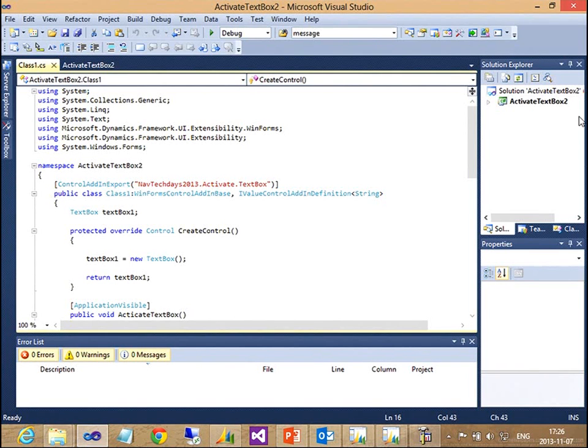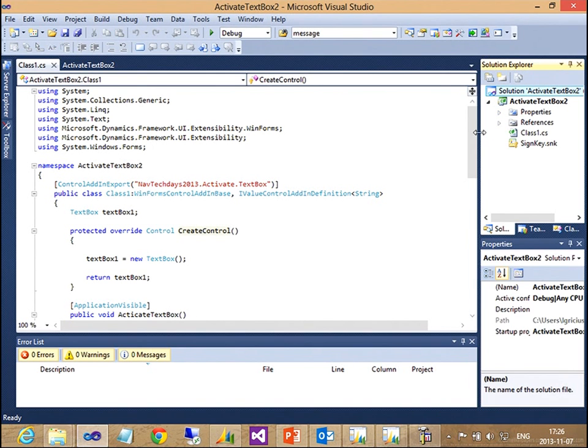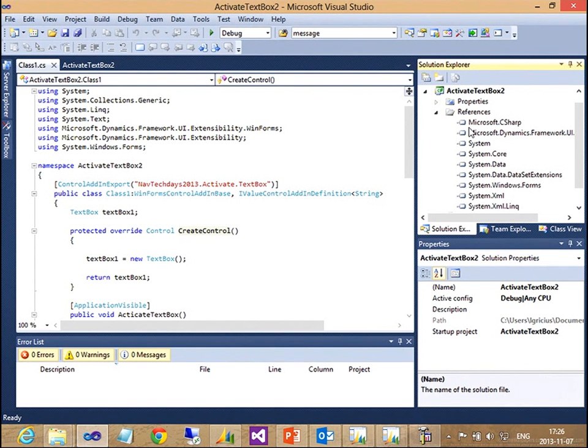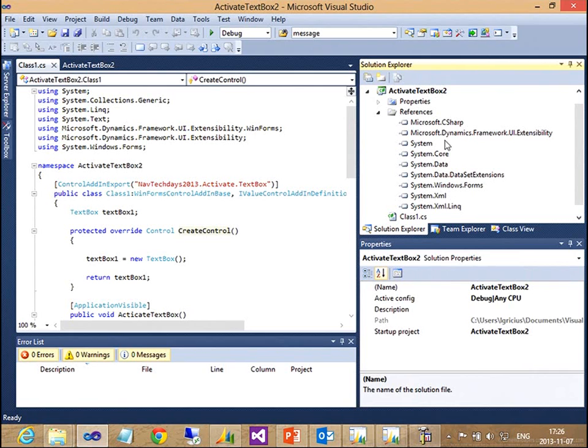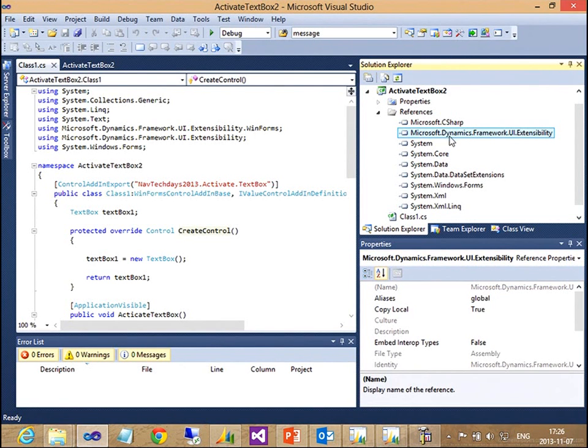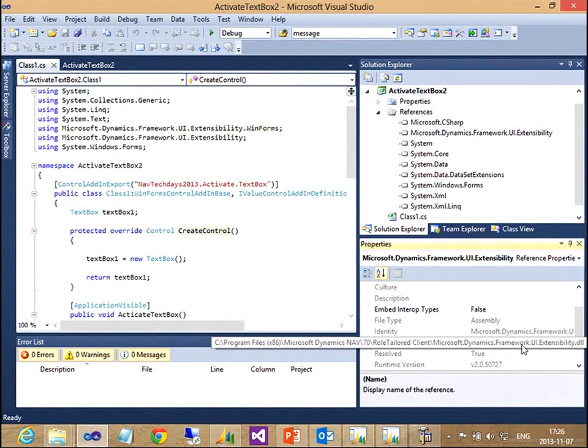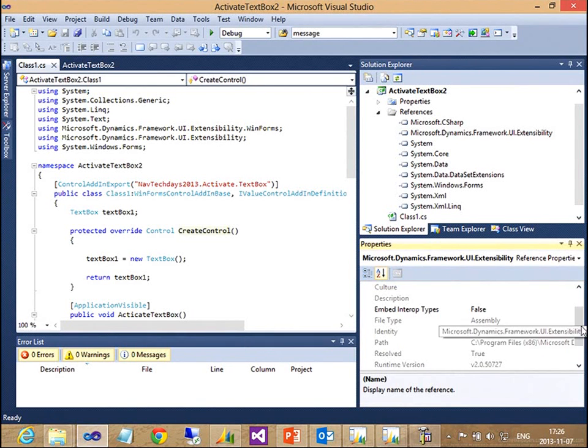So when you're creating an add-in, first you need to use a client extensibility framework. This framework is provided by Microsoft together with an NAV installation, and by default it's put into the RTC client directory. Here we can see the Dynamics framework user interface extensibility. This is the framework that we're using, with the default path. This framework is mandatory if you want to integrate your client control add-in inside of NAV. It contains various interfaces and classes, so you need to use it.